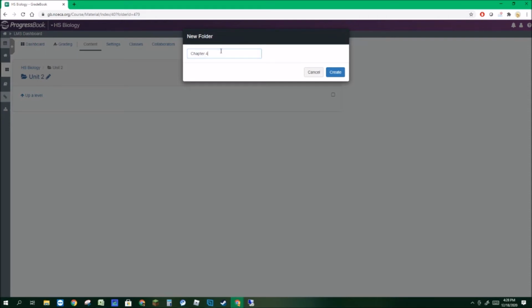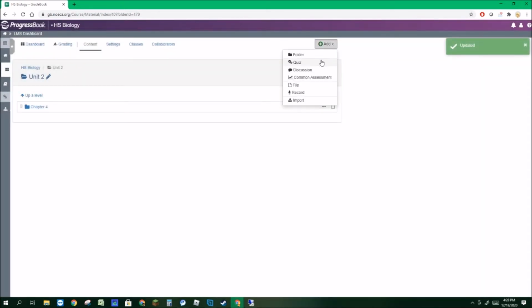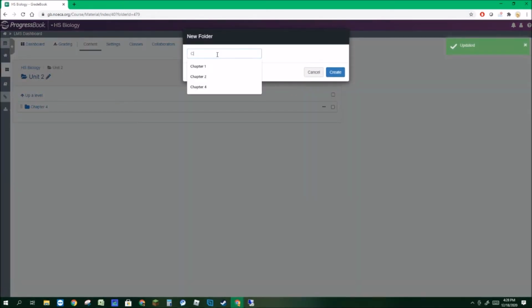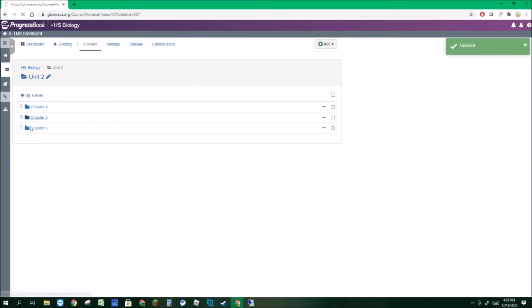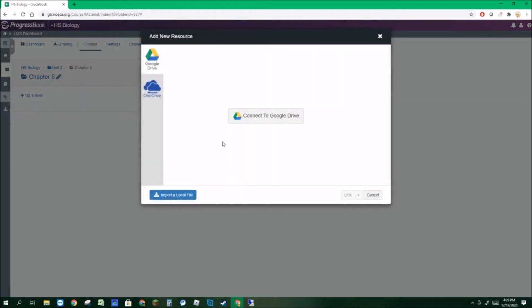Chapter 4. Create that folder. Add another one in here. Add a folder for Chapter 5. So I'm going to go into my Chapter 5 work. I'm going into there. I'm going to go ahead and add a file.